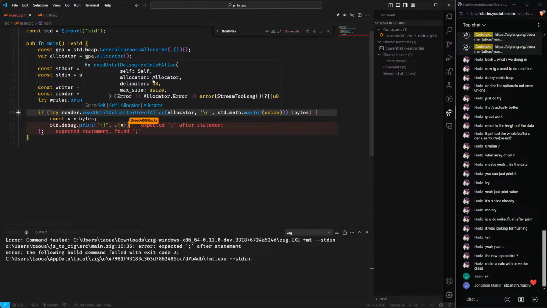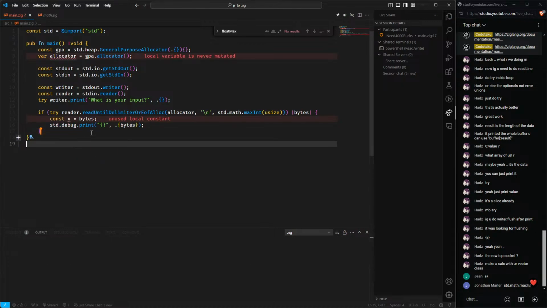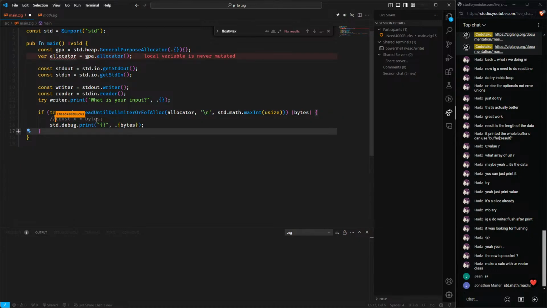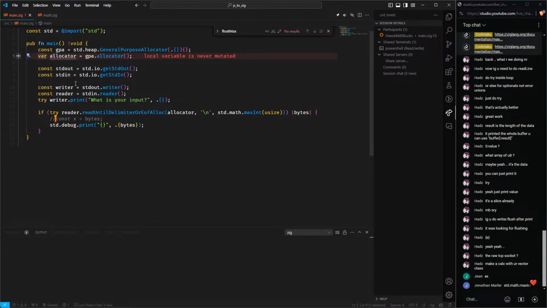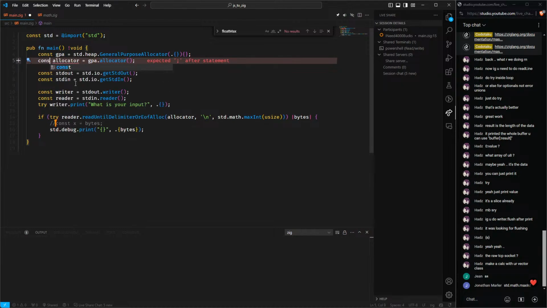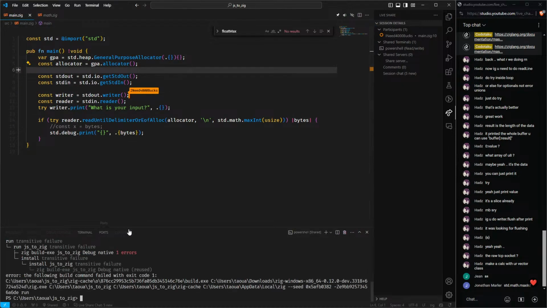I'll just say bytes directly instead of xy. No need for that, yeah? Statement found semicolon. Yeah, you don't need a semicolon there. There you go. And the allocator is never mutated, because it's just function pointers. But the GPA, I think, should be variable. Okay, go ahead.